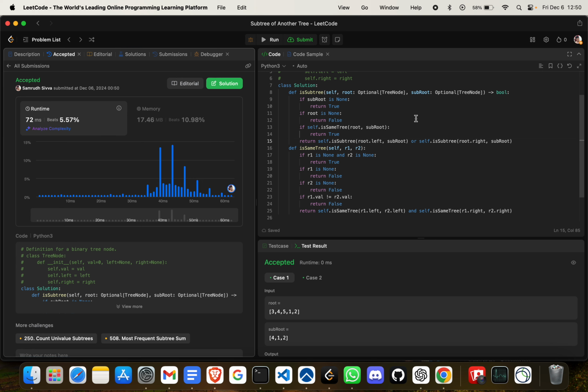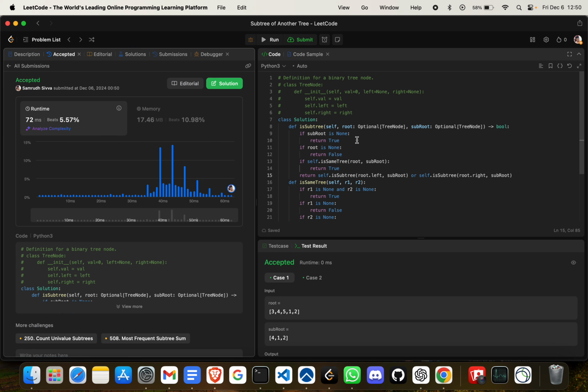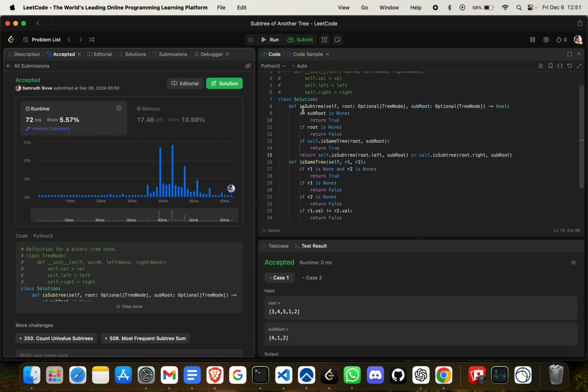Yeah, in this way we can solve whether the given tree is a subtree of the actual tree. So this covers two questions, which are Subtree of Another Tree and Same Tree.